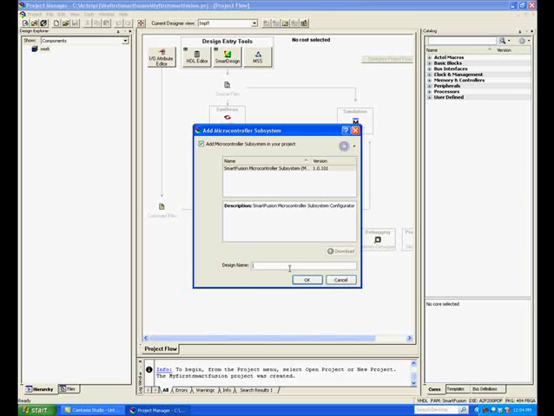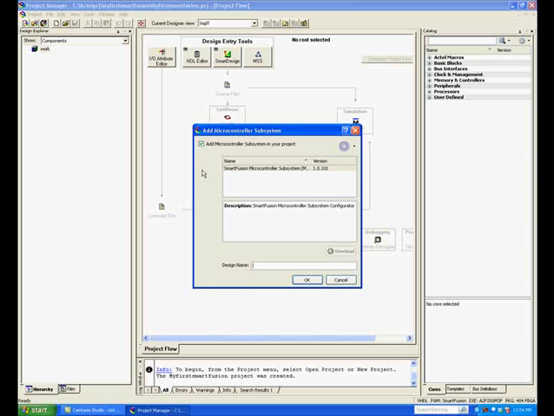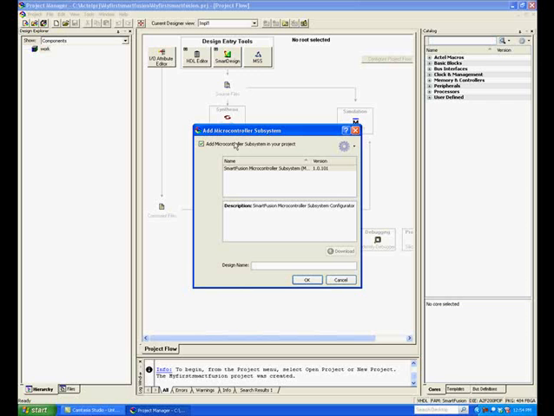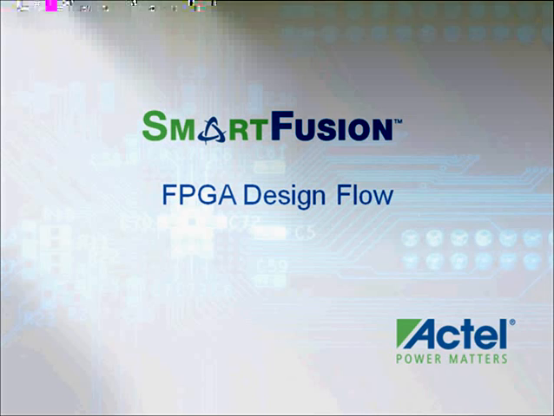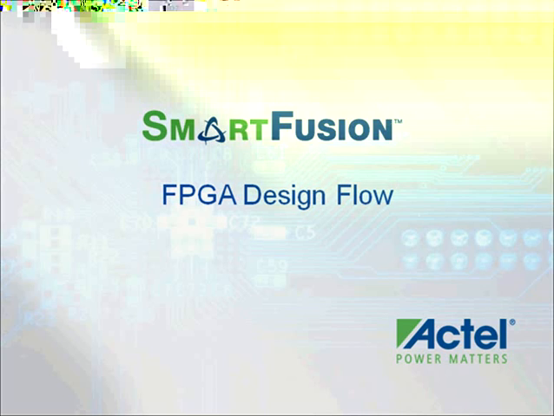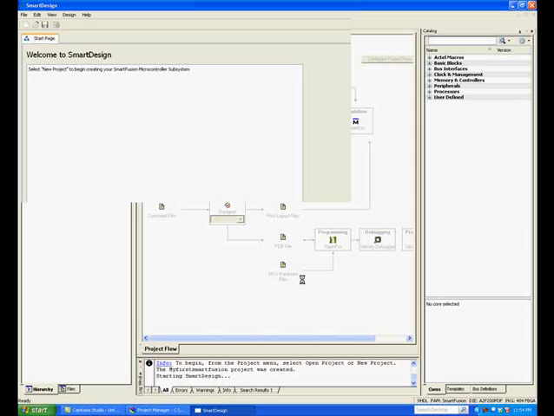Since this is a SmartFusion design and a key component of a SmartFusion project is the microcontroller subsystem, the Add Microcontroller Subsystem to Your System dialog box opens. Make sure the checkmark is checked and add the name MyMSS and click OK. And the SmartFusion MSS configurator opens and all MSS peripherals are exposed, just as they are displayed in the block diagram shown in the SmartFusion datasheet.